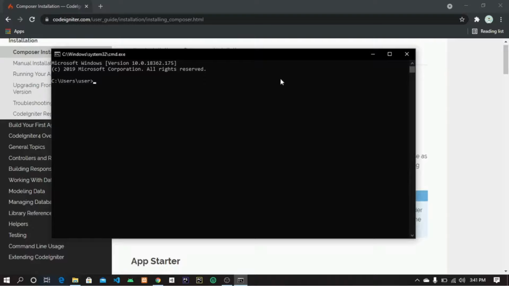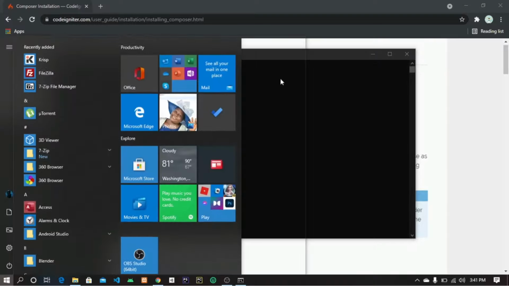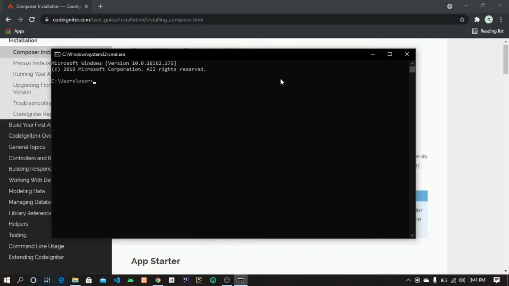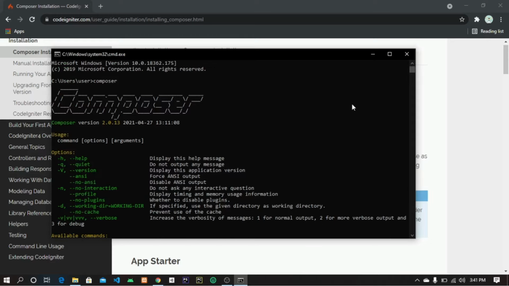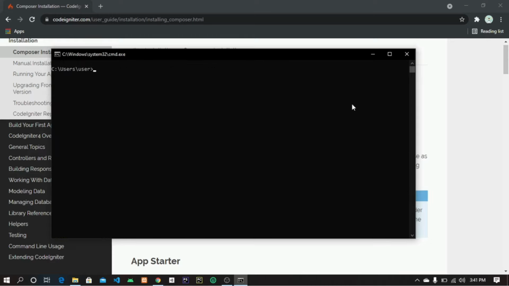Once that is done, go ahead and open your command prompt, or if you're using Linux, your shell or terminal, I don't know what you guys call it, and just enter composer. If you do not get an error and you get a response like this, that means you have Composer successfully installed on your computer. Beautiful.